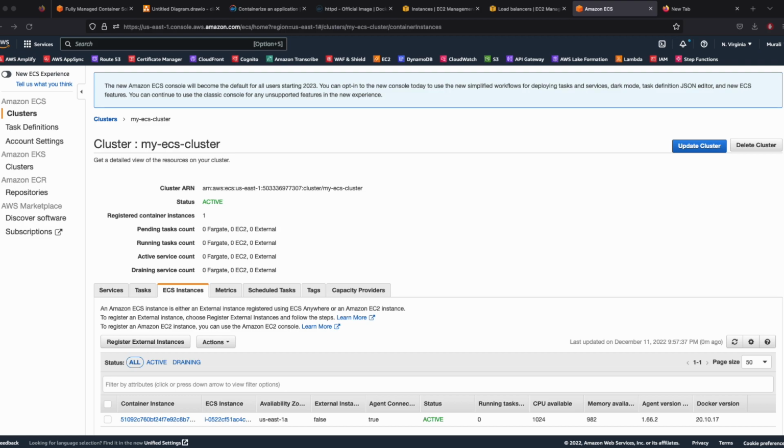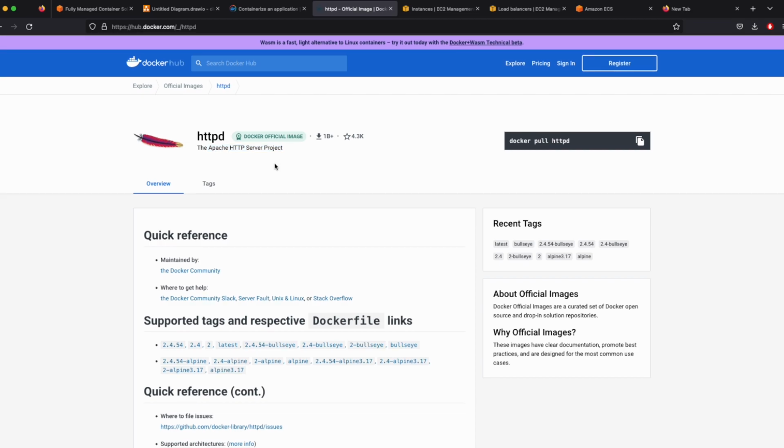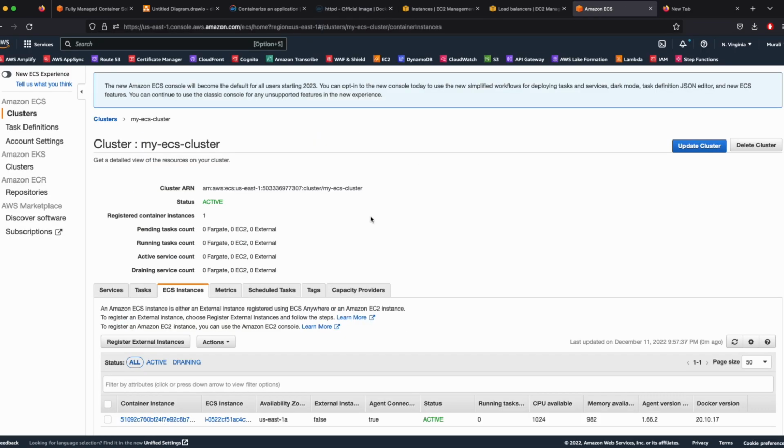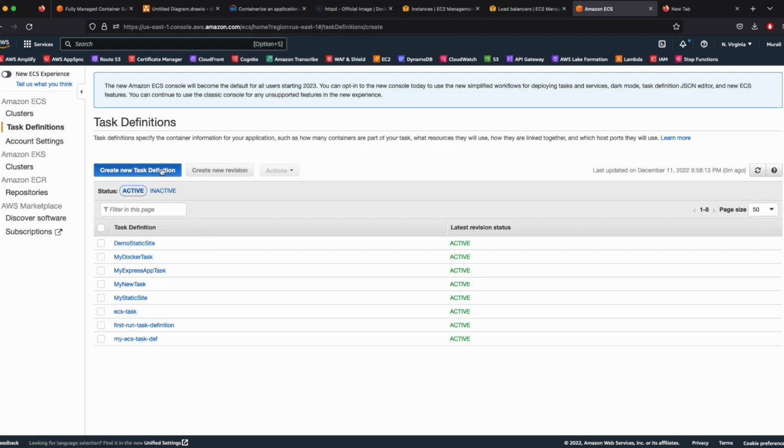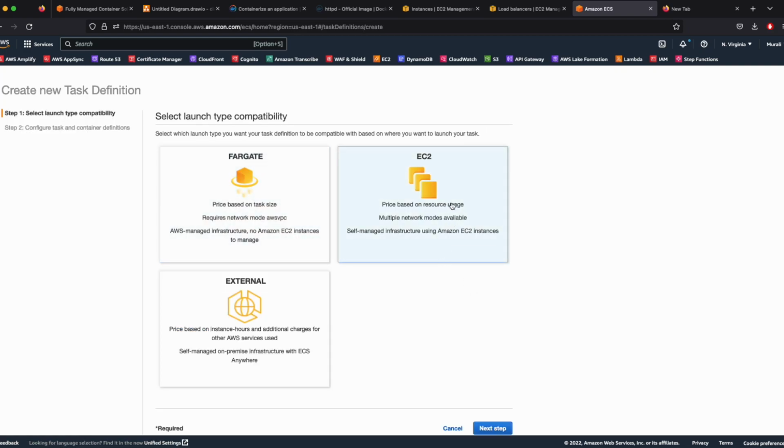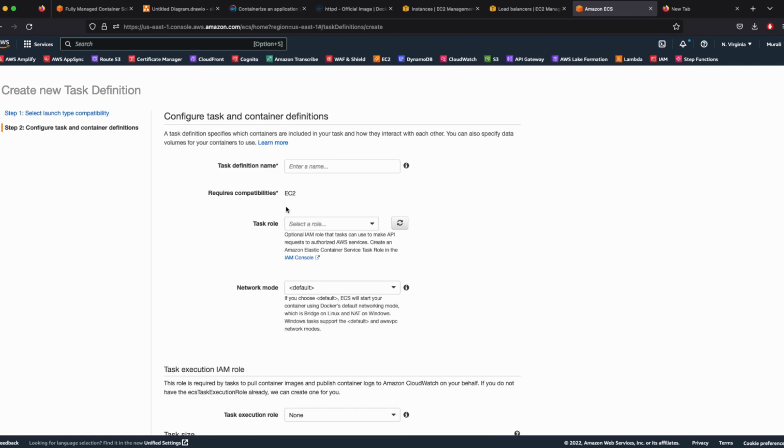What I'm going to do now is create a task definition. This is how I'm going to deploy a Docker container, which is HTTPD in my case, which is an Apache HTTP server. Maybe let's go to task definitions first. Create a new task definition. I will choose EC2 in my case. Click on next. What is the task name that I wanted to give? It's ECS task definition.